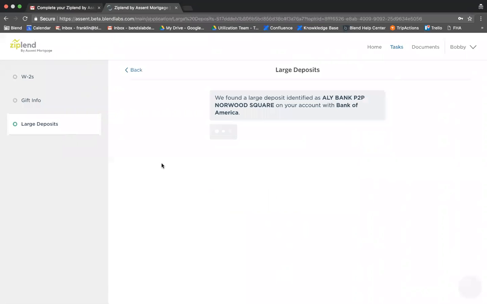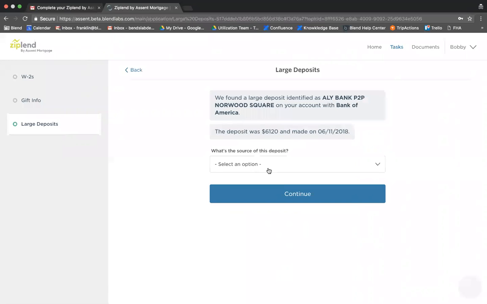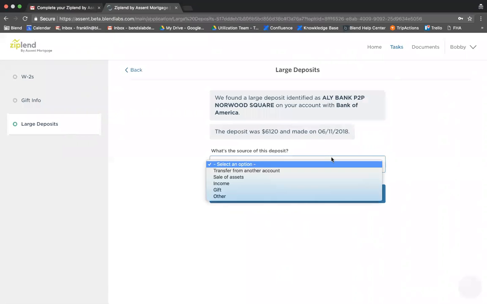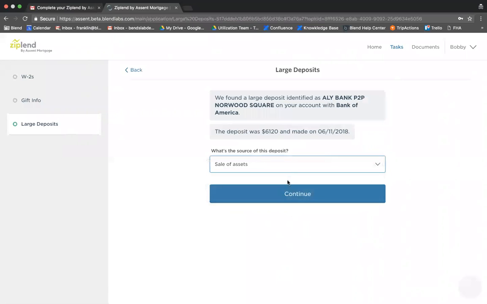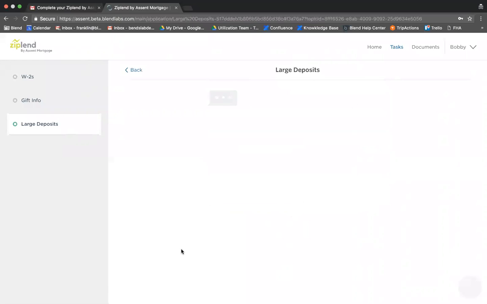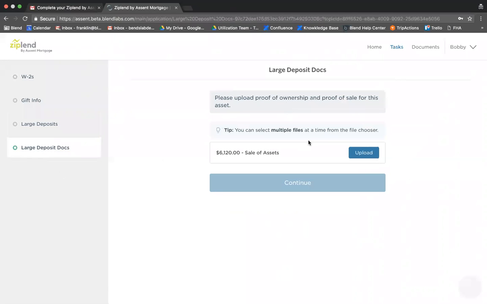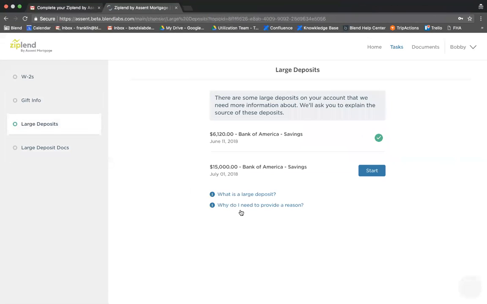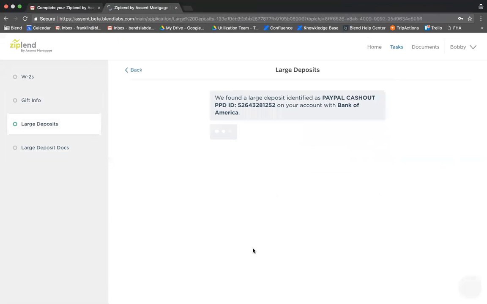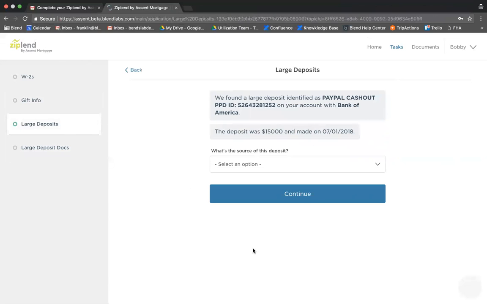So I'm going to use this $6,100 deposit for an example. I'm going to ask them to identify the large deposit. I'm going to ask them what's the source of the deposit, give them a couple options to select from. And depending on what they select, so let's say they say that's a sale of an asset, I'm going to automatically ask for the sale of that asset, that document, that proof of sale. So it's not just about asking for the explanation for that large deposit. In some cases, it's about taking it a step further and saying, well, what additional documentation can you provide to support that explanation?